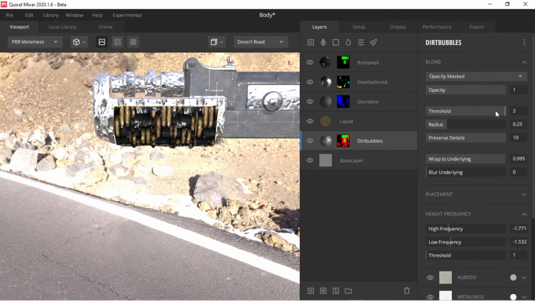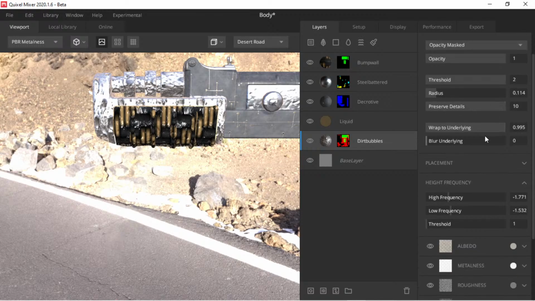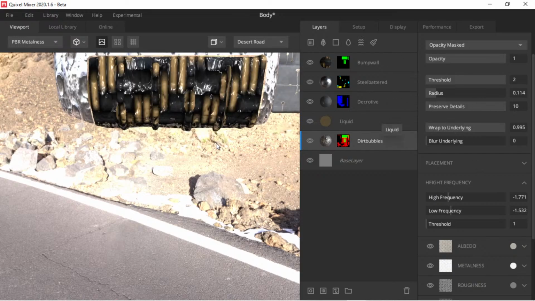Opacity, radius. I'm going to bring it down. I'm not really going to be able to tell unless it's on a flat surface, and then you throw that and create a whole nother map.